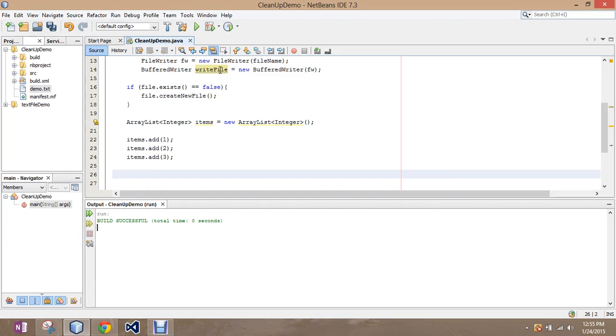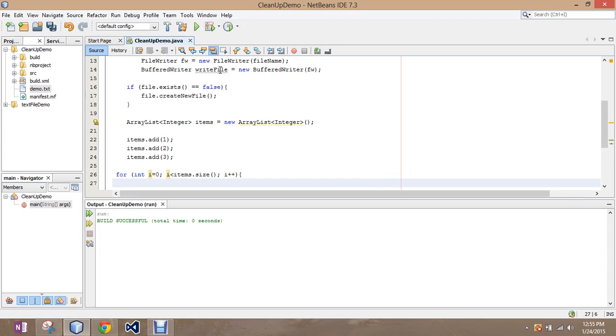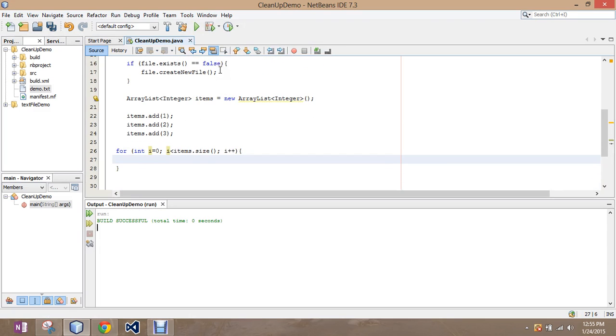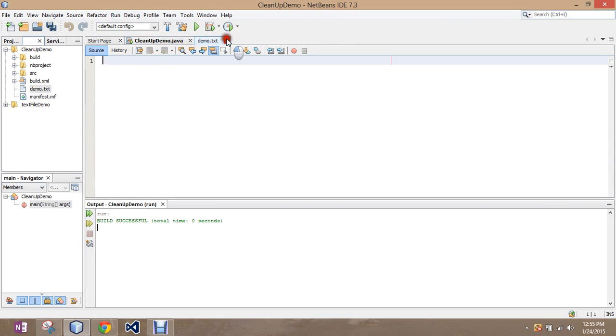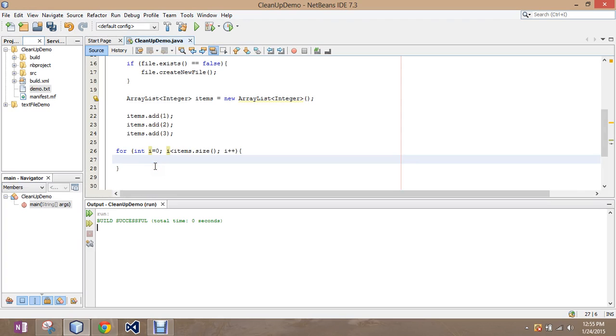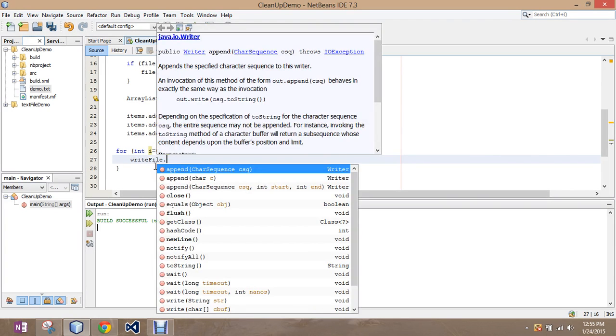And then we're going to set up a for loop to do so. So for int i equals 0, we're okay to say that i is going to be less than items.size, just like the length, and then i plus plus. Put this back in there. And now here is the trick. Right now our text file should be empty, which it is. We're going to go ahead and use the writeFile dot. If we want to add on to it, we use append.